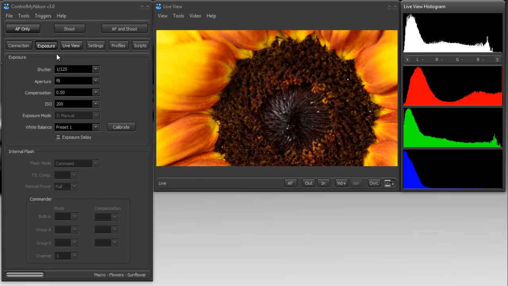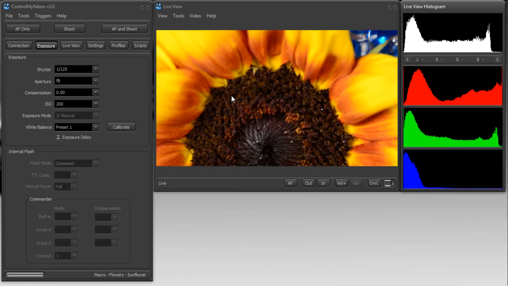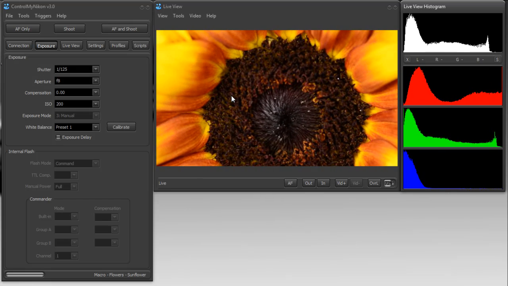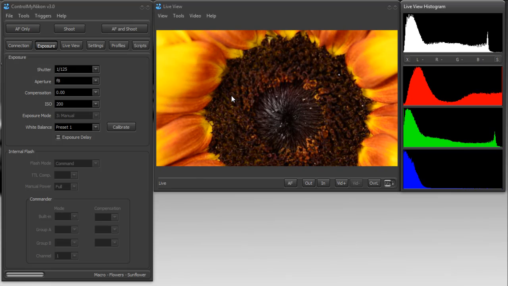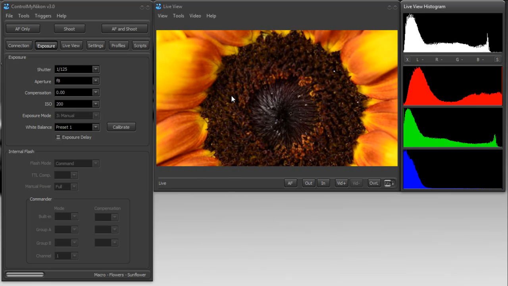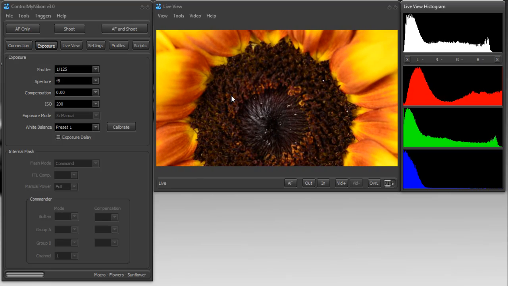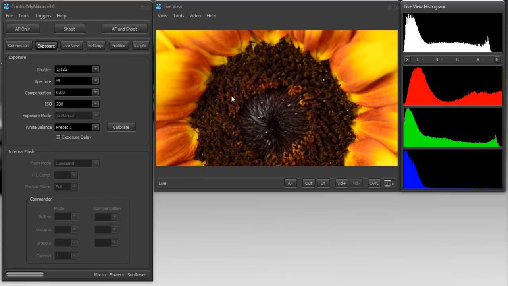The camera in use here is a D7000, and we're looking at live view imagery at 24 frames a second. I'm just going to move the flower around a little bit here. There we go. So it's nice and fast. It's coming at 24 frames a second. Every frame that is received from the camera is decoded, and its histogram is displayed here.